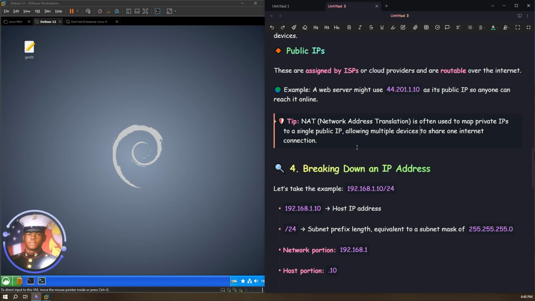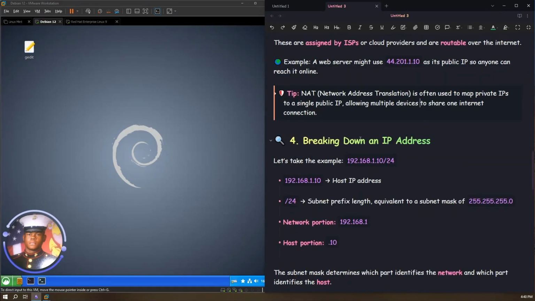But let's move on. So this is the good part, breaking down an IP address. Let me bring up my notes so you guys can follow along. This is good for anybody that's studying for CCNA and subnetting. You know, I love subnetting, to be honest. Subnetting is fun.